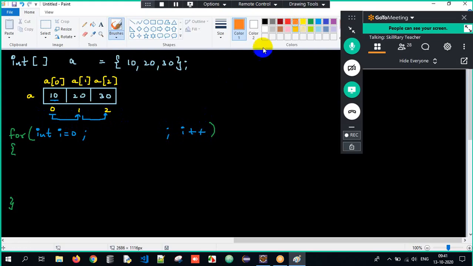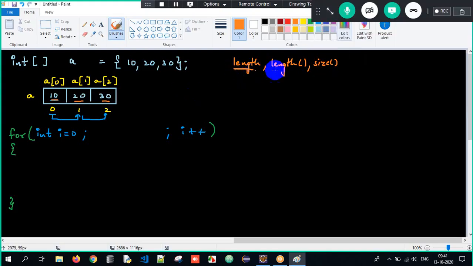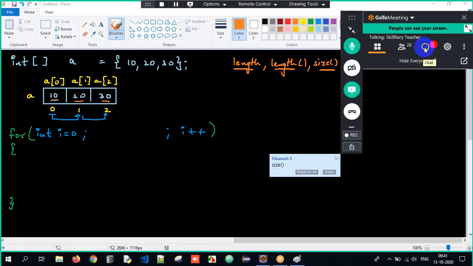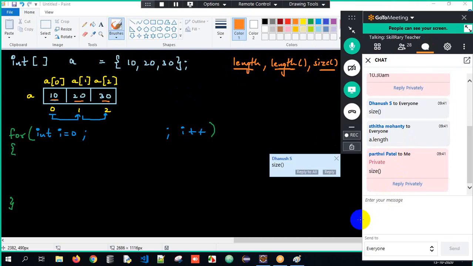Now here, if I want to traverse till 10, 20, 30, till the end point, will I make use of length here? Will I make use of length of here? Or will I make use of size of? Which of the three options am I supposed to use? Should I make use of length, length of, or size of? So what is the requirement? Can you tell me here? Should I make use of size or length here?